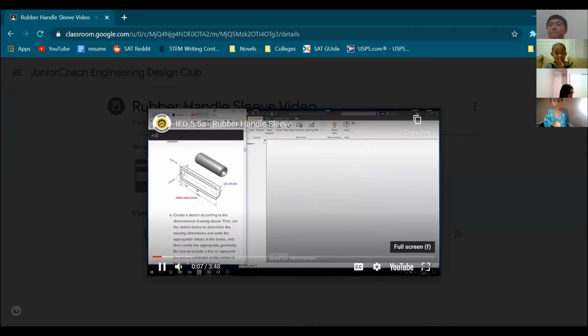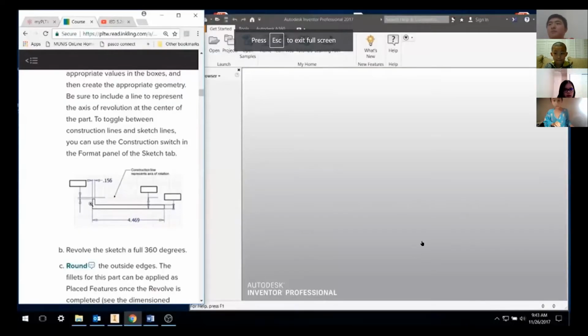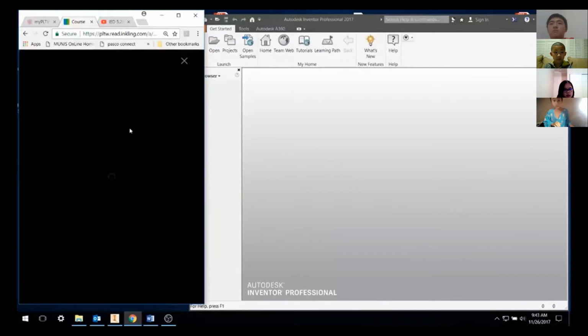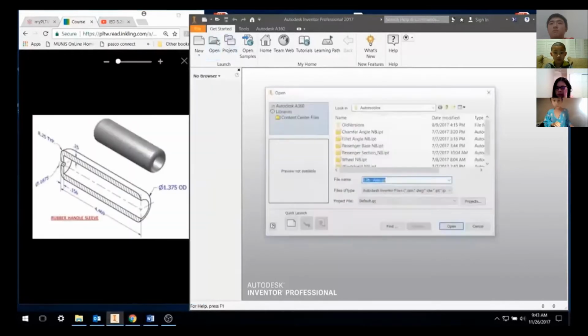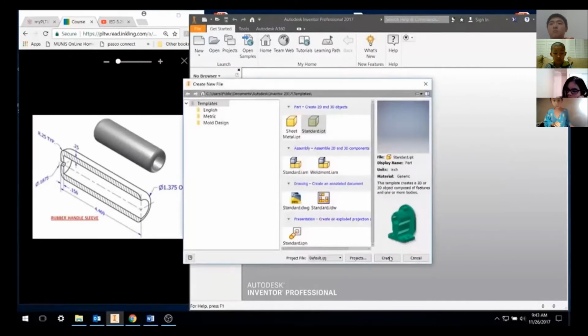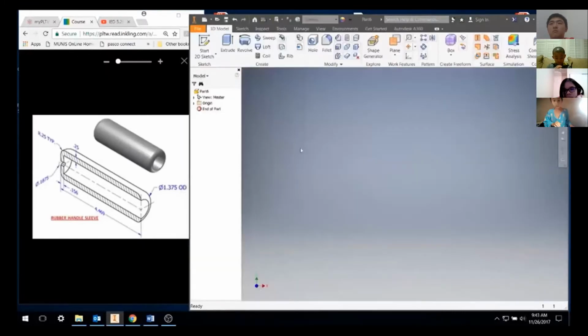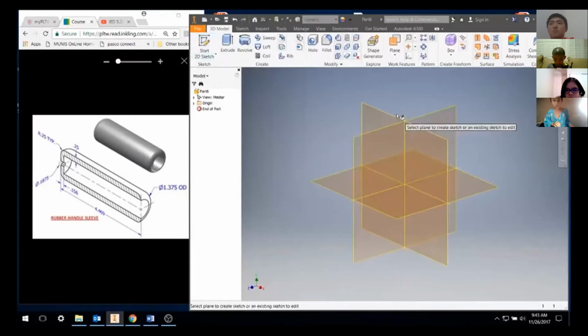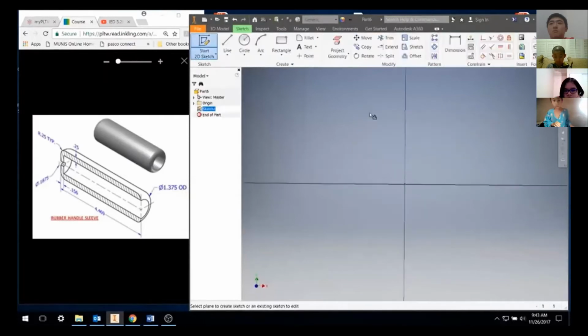Rubber handle sleeve. So you can see they have our dimensions here. What they're going to have us do is to draw some geometry and do a revolve process. So we will go ahead and get started on that. How about we go new? Standard IPT, create. Start new sketch, XY plane. Let's start right here at the origin.